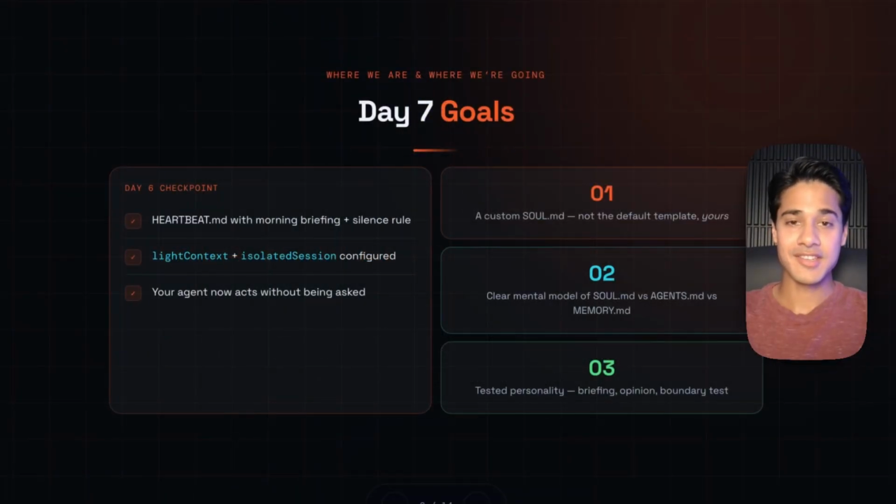Quick check on the last 6 days. On day 6, you wrote your first heartbeat file with the morning briefing, time window, and a guard to prevent repeats, and then the heartbeat OK silence mechanism that keeps your phone from buzzing every 30 minutes. You set light context and isolated session to true, and this keeps your costs low, and then your agent started acting without being asked. So today we're after 3 things.